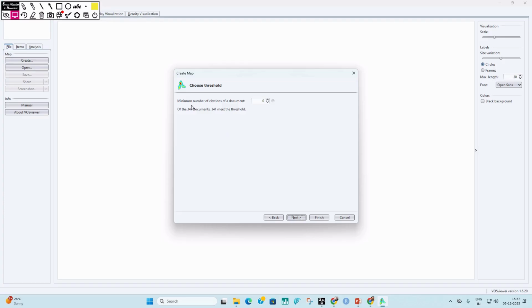Now it shows the minimum number of citations of a document. I need to make a selection over here. If it's 0, then it selects all the documents, right? If I'm familiar with the area of study I'm performing, I know that each document should have at least 4 or 5 citations to be included in this analysis. That shows the significance or importance of that article. Otherwise, that article might not be meaningful or important enough to be included. So I put this threshold of 4 over here.